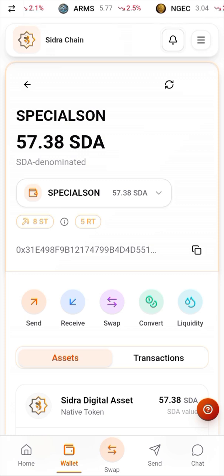Now convert is the process of converting your Sidra token, the one you mine, to Sidra coin after you've passed your KYC. Now swapping is when you swap Sidra to other tokens that are listed under the Sidra. You know them very well.